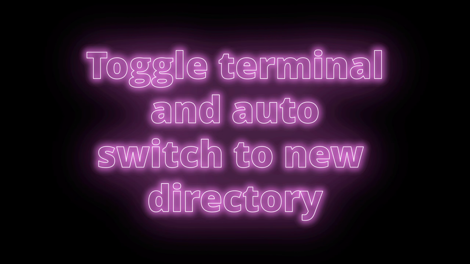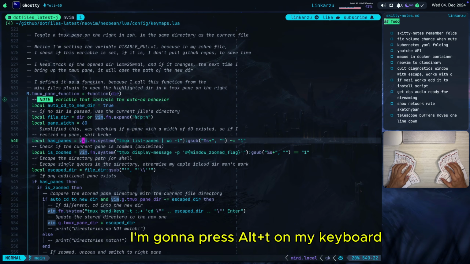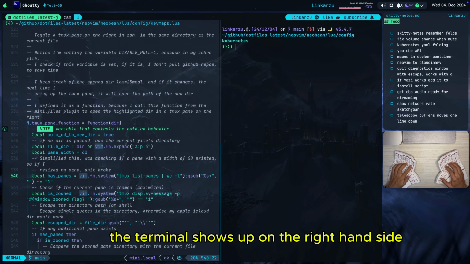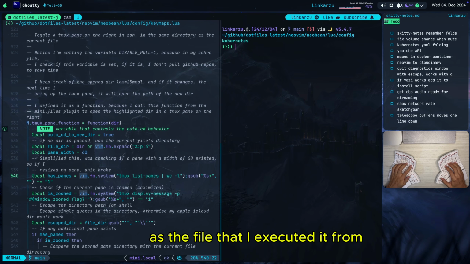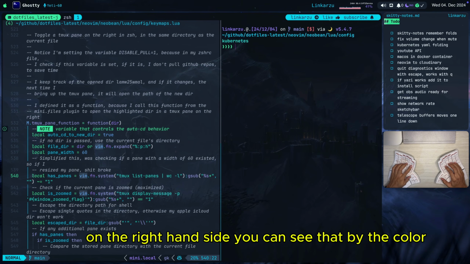I'm really excited to show you this. Sometimes I'm working in a file and I need to quickly open a terminal and quickly hide it as well. I'm going to press Alt+t on my keyboard and you're going to see that the terminal shows up on the right hand side in the same directory as the file that I executed it from. Notice that I'm focused in the terminal pane right now on the right hand side. You can see that by the color.